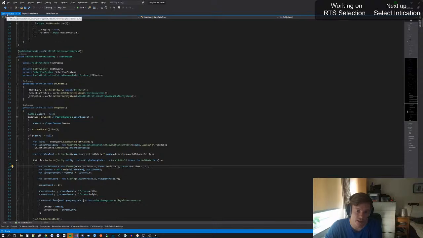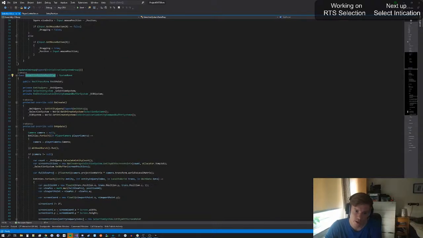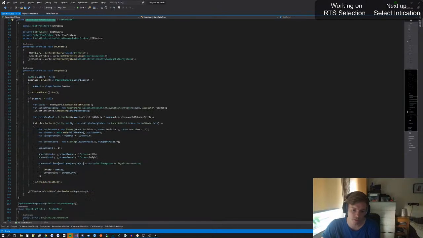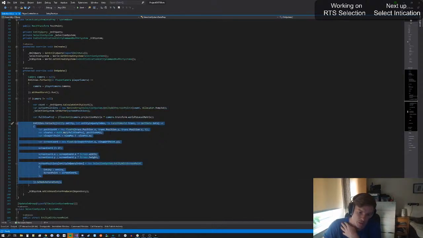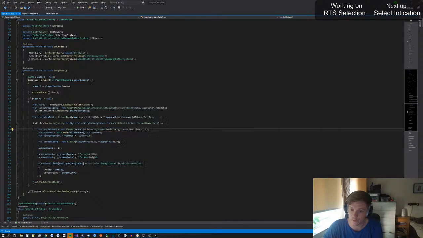So here we have the selection UI CS script. It's a system, like the system dot system, and it will go through all of our units in this foreach loop, and it will take their position and convert this position into screen position right here. So the screen coordinates that come out right here, those are the actual screen coordinates of the object. And we do this parallelized with the Burst compiler, which makes it super, super fast. So that was the thing that we did last time. Now I have 2 goals.